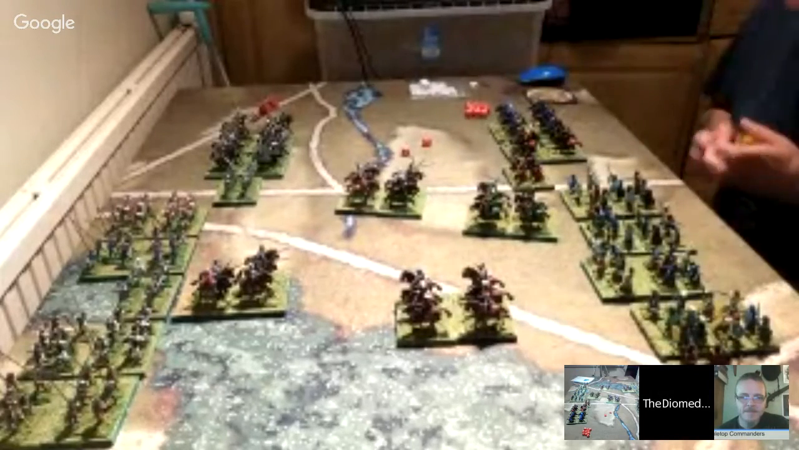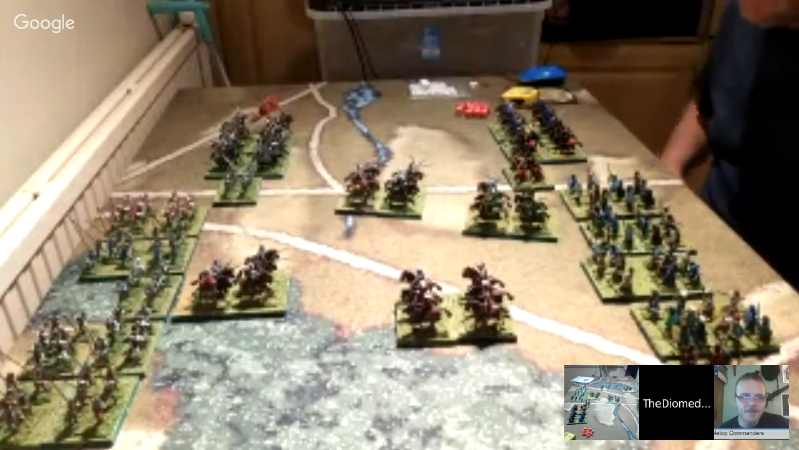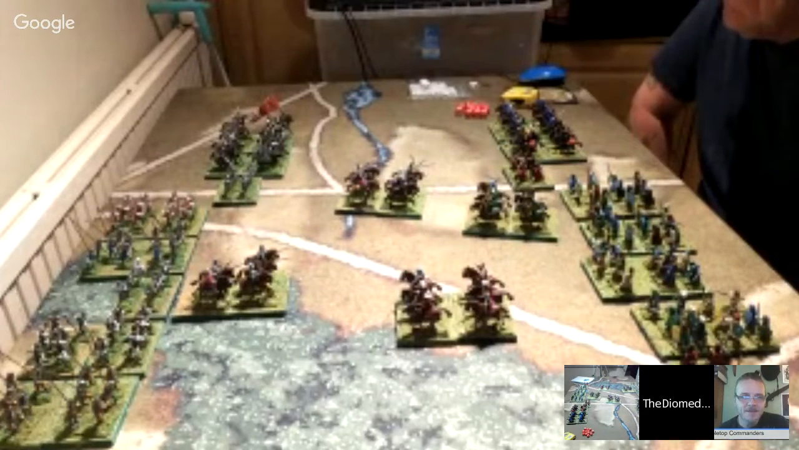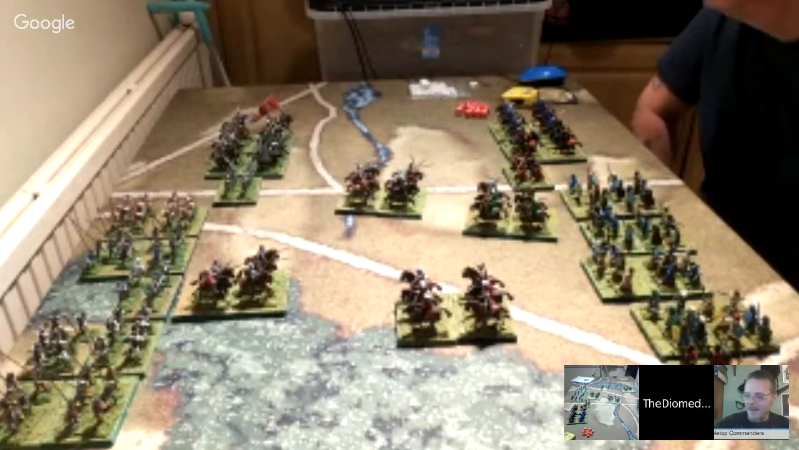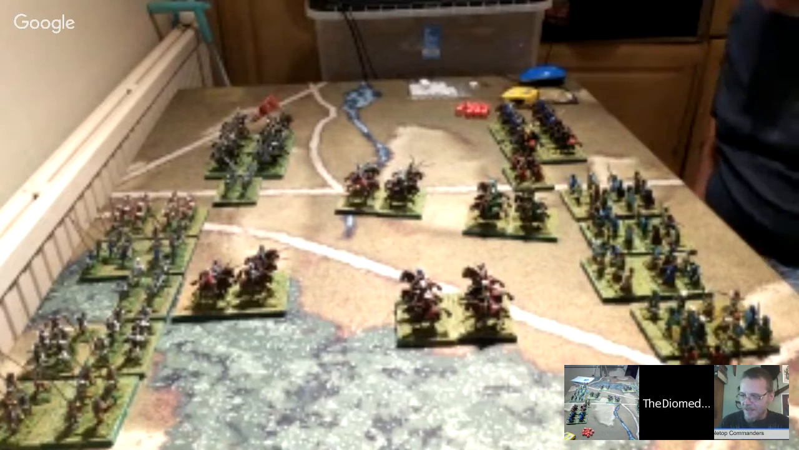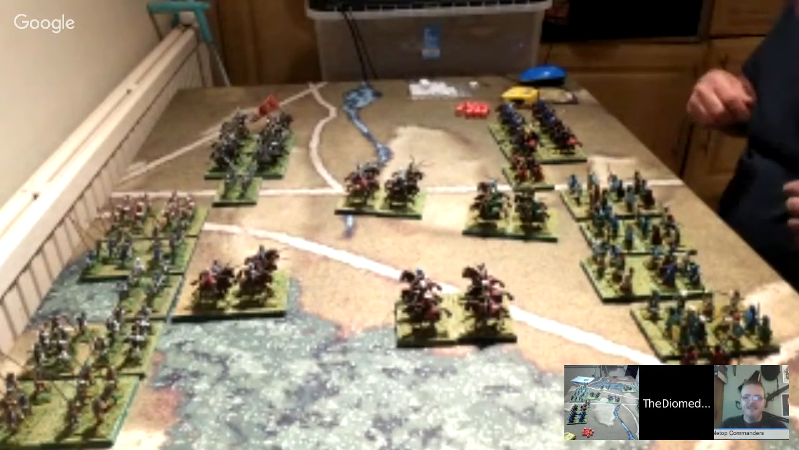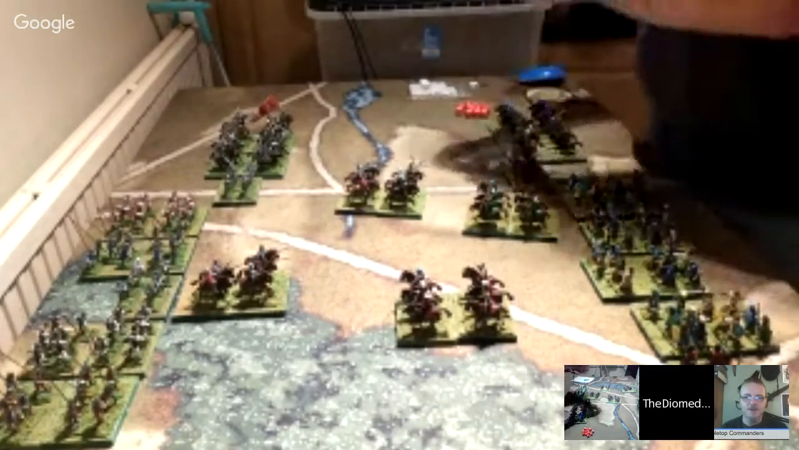Okay. Next, I want to activate my general unit. I need a 7 plus. And I get a 6, 7, 8, 9, 10. Moving straight forward toward the enemy battle line.